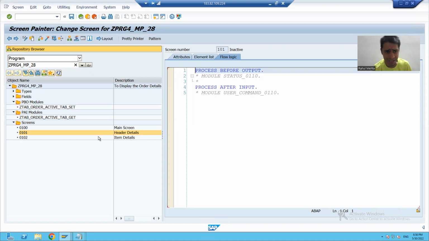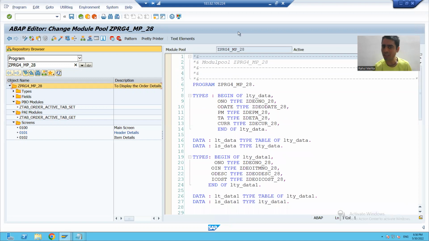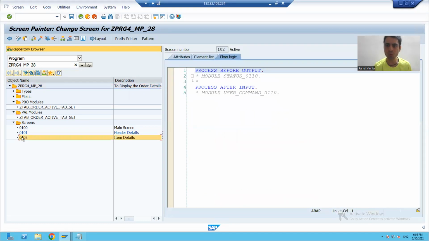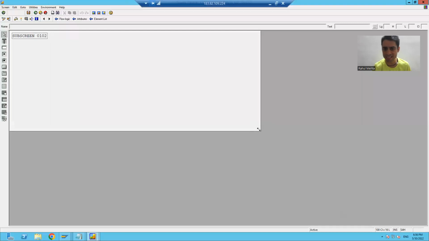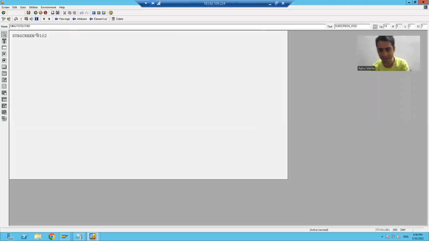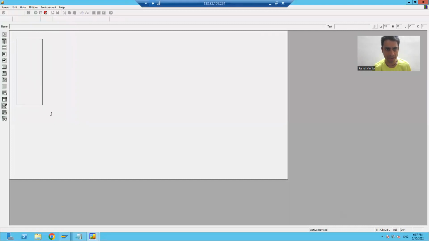And that's why I asked you to activate the top part of the program, so that whenever you create a table control, you can identify this internal table there. So I'll go to 102 screen. I will go to layout and we will design a table control here. I'll simply select and delete this. And we will create a table control with wizard. I will select this and drop.